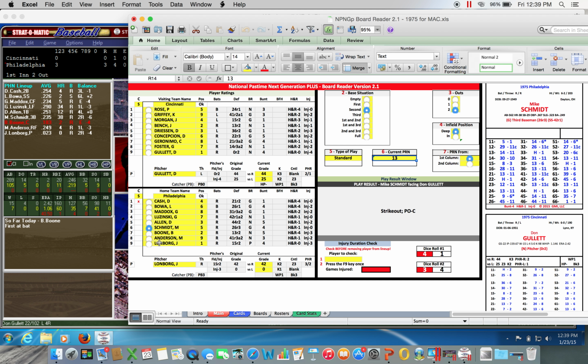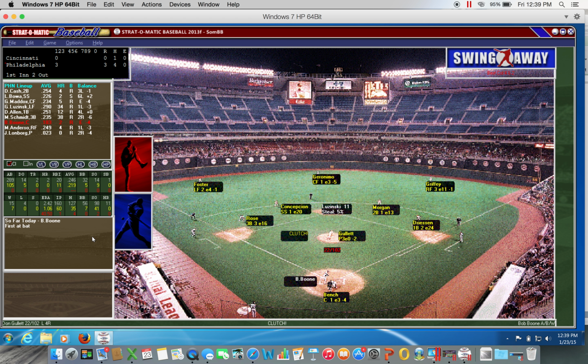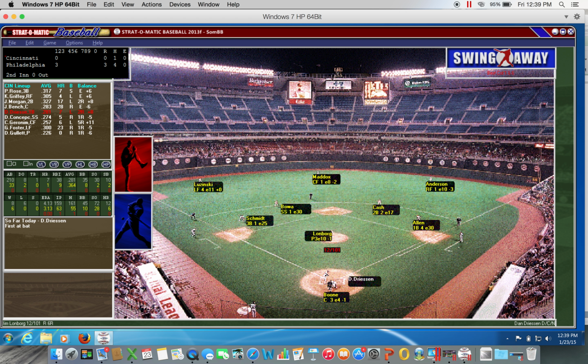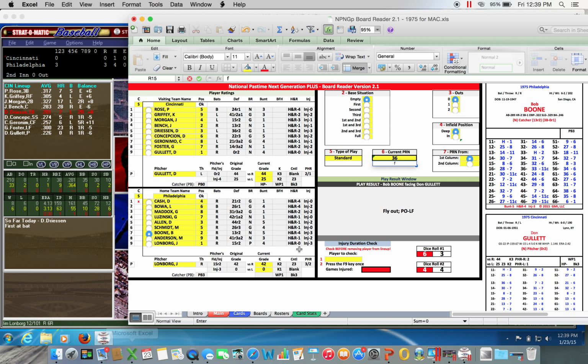Here's Bob Boone. Click next to his name. 61's a 36. We type in 36. That is a ground out, pitcher to first. That ends it. So we put those back to empty and 0. Ground out. Reds will be up in the top of the second now.